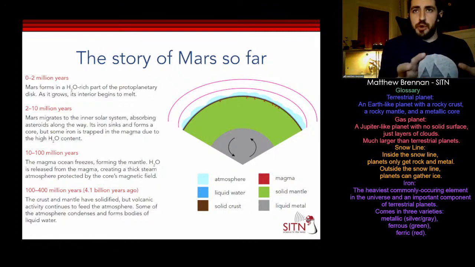A lot of that original thick steam atmosphere has condensed and rained out to form liquid water on the surface of Mars. But there's still probably liquid water in the atmosphere as well. At this time, the core is still circulating and still driving a magnetic field. So this whole situation is still protected from the solar wind.